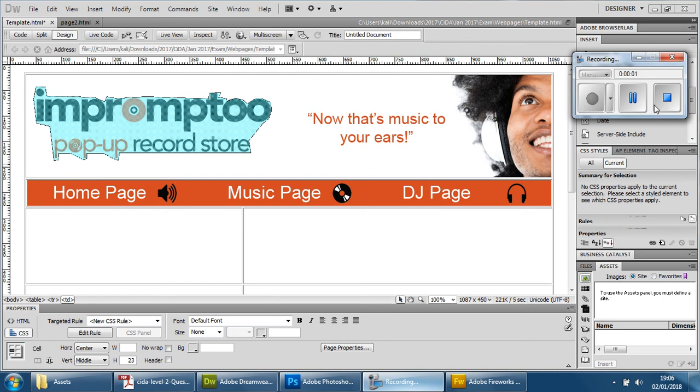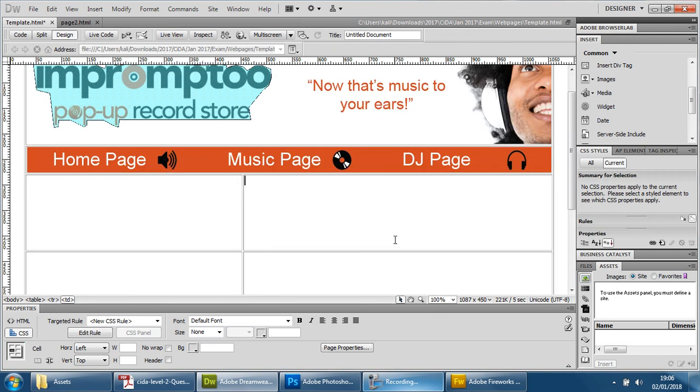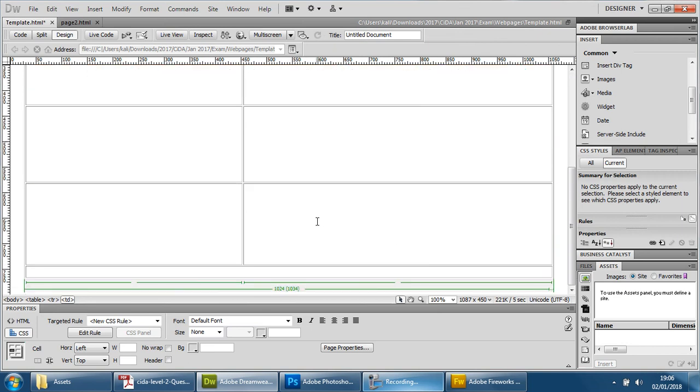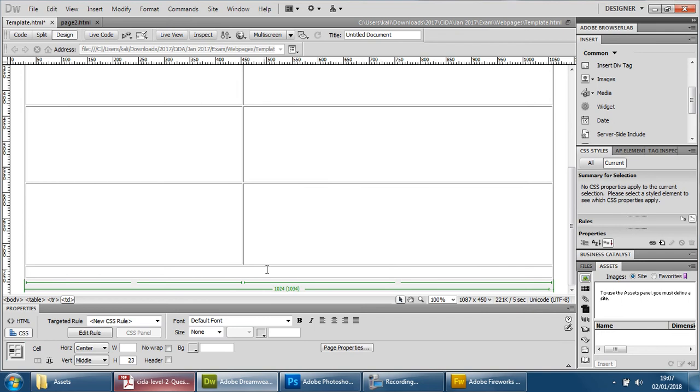Right, the last thing we need to do before we can use this template to create the other pages is just rearrange some of these things, format the cells, and make use of the space that I have at the bottom. Now you may not actually have this spot, so you don't necessarily have to do this. However, since there is a separate mark for accessibility, here's another way of doing that, by providing alternative ways to navigate around the website.